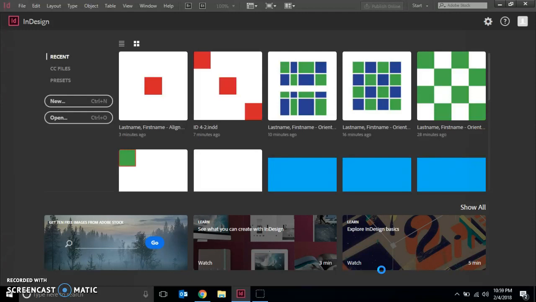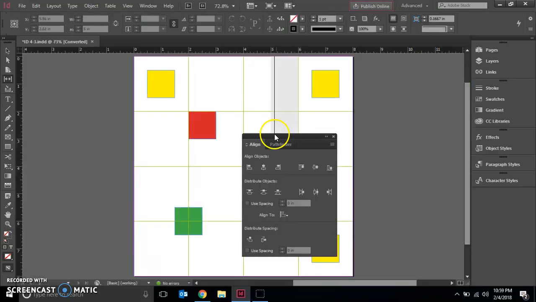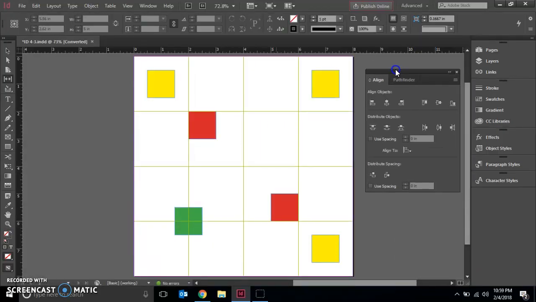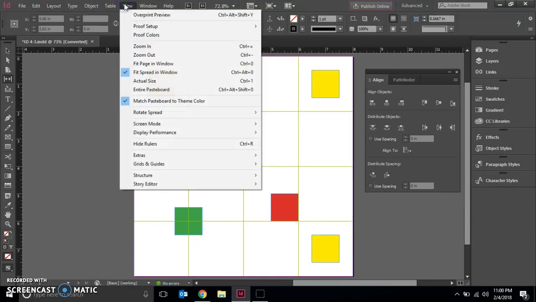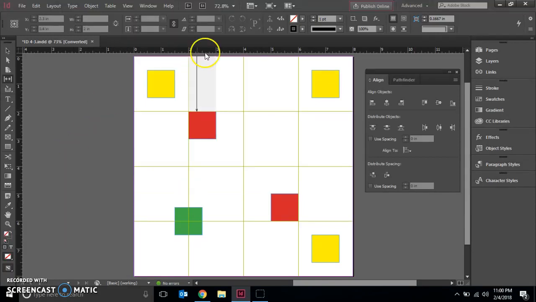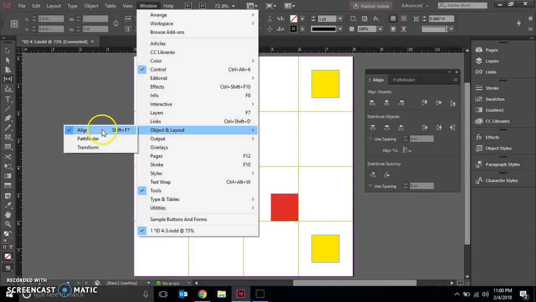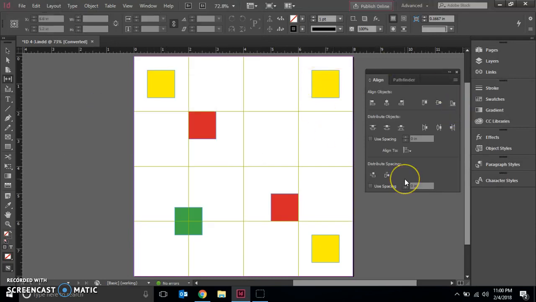What we're going to do is verify that all of our guides are showing as they should be when you open the document, but just in case they're not, we'll double check. You can move your Align panel out of the way if it's still open. If it's not, we'll open it again. But go to View, and then make sure that under Guides and Grids, Hide Guides is showing, because that means that your guides are already showing and that option would allow you to hide them. If your Align window is not open, remember, go to View, go to Objects and Layout, and then select Align, and that should open your Align panel.